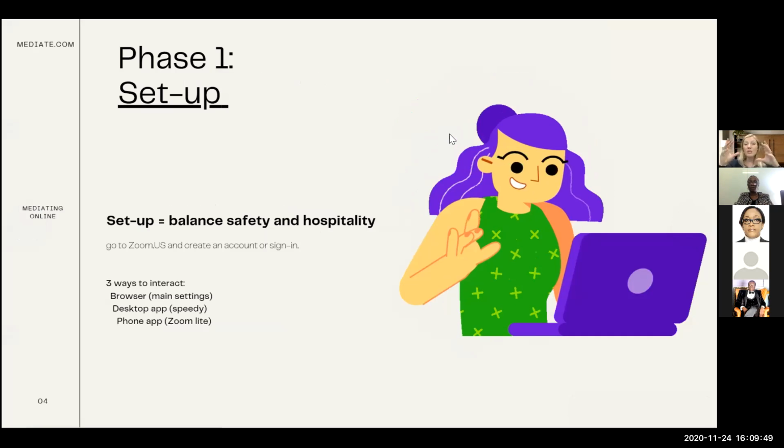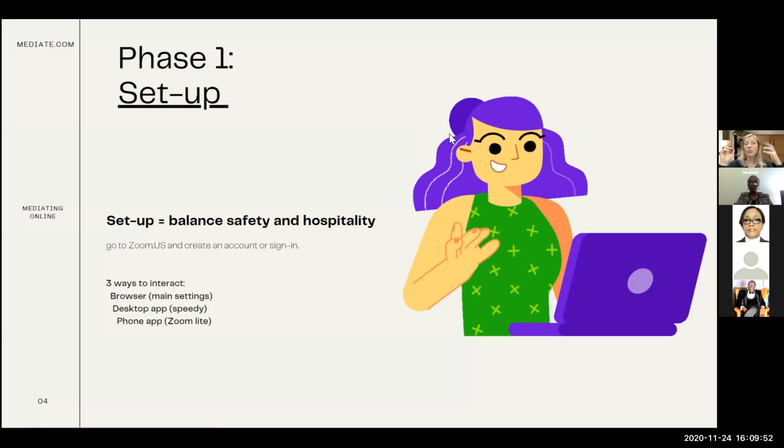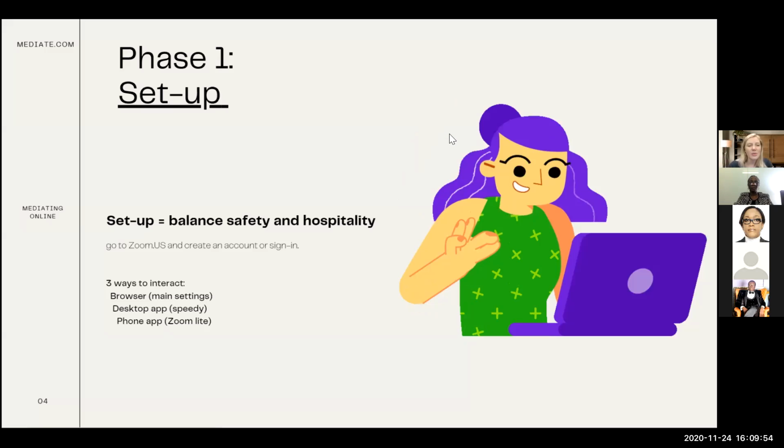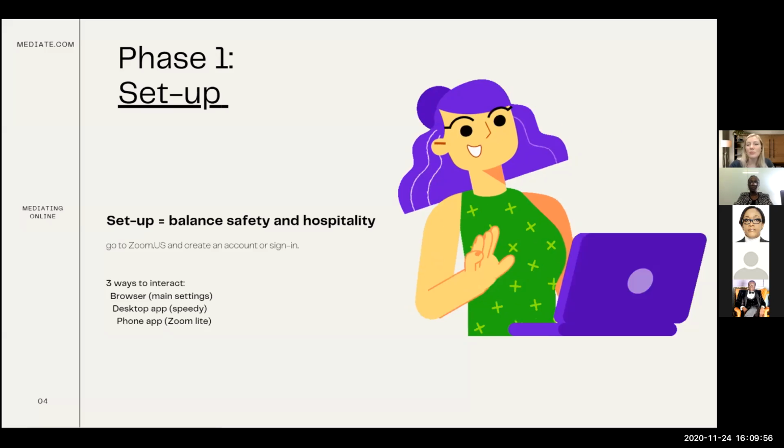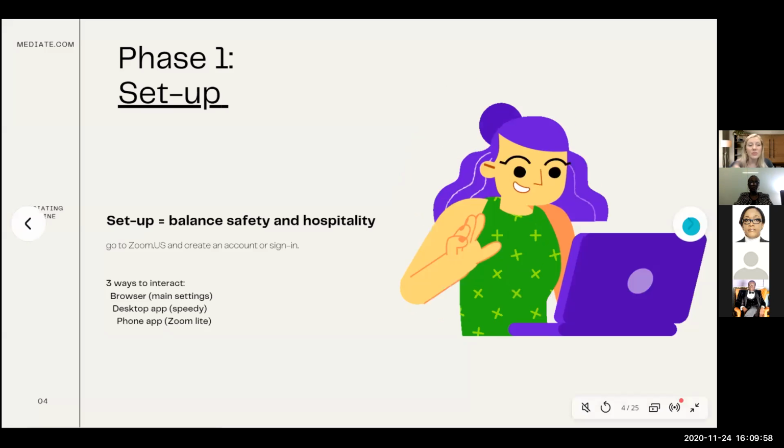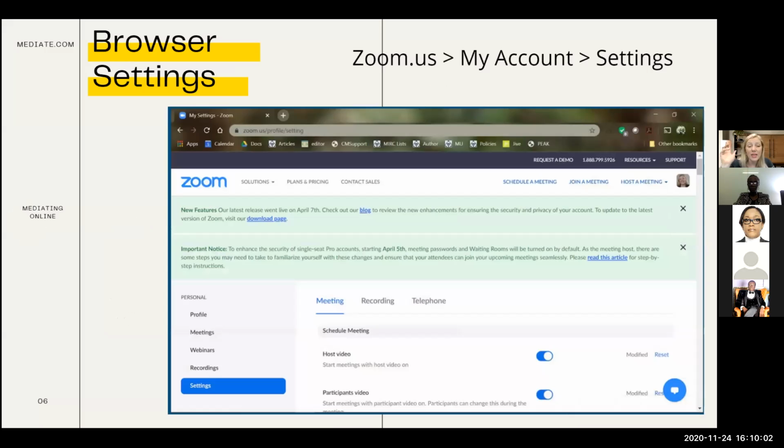So in your browser, that's going to be something like Chrome, Firefox, whatever your favorite browser is. And that's where we will go over our main settings, okay? So it's the first thing that we're going to do. So this is what it looks like. I go to zoom.us, I click on my account, I click on settings. And then you want to think again about, I want to make sure that I'm keeping this meeting safe, right?